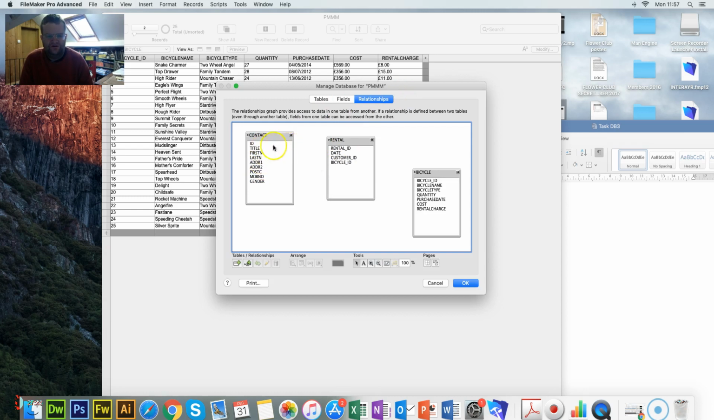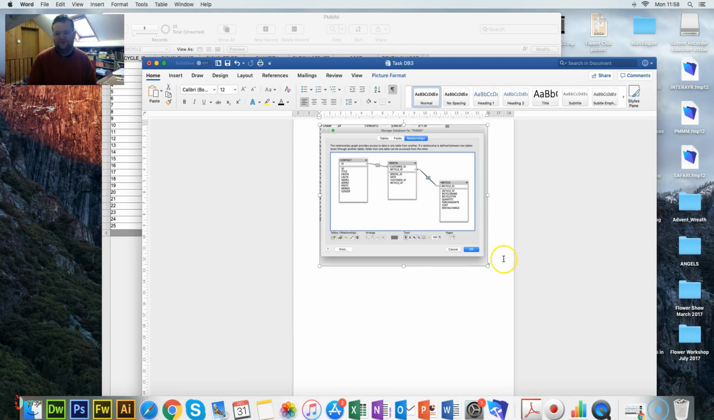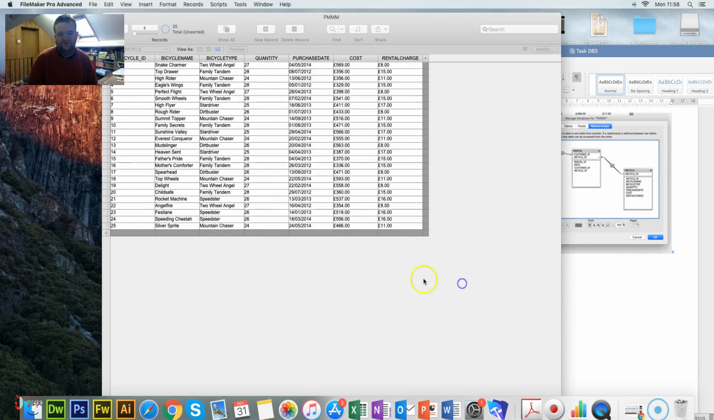So you've got ID is primary key, bike ID is primary key, and we can see rental has its own ID, but also has 2 IDs linked to these. So you need to drag customer ID to ID in here, the bike ID to here. So that's linked. We can see all the data, all the fields. Shift Command 4, and we select, and then all we need to do is drag that into our Word document we've just created, and that just proves our relationships. So we press OK.